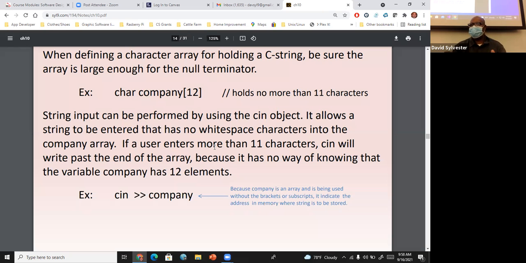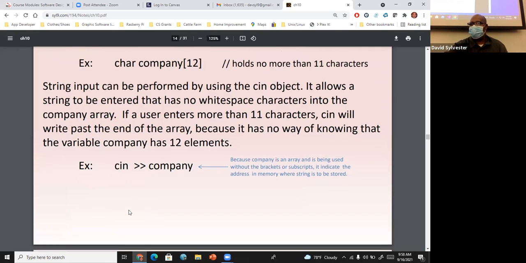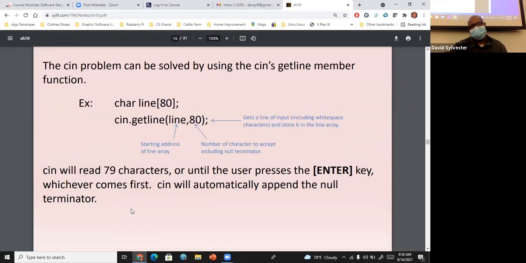But you can use the what? Get line and then CN and then tell it how many characters, force it to input so many characters. All right, so you'll be able to see that later. Look, it's here. So look, what happens here? It says the CN problem can be solved by using the CN's get line member function.